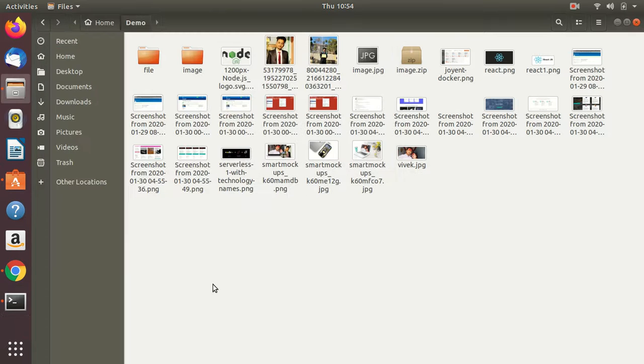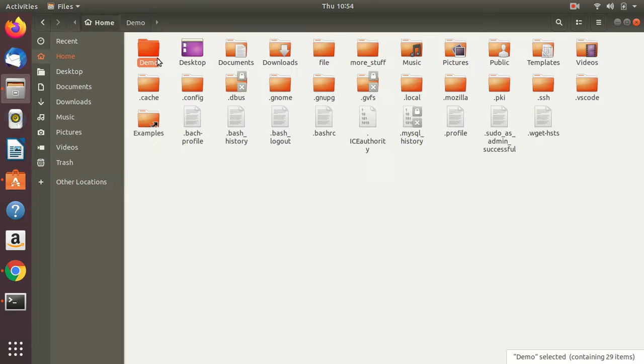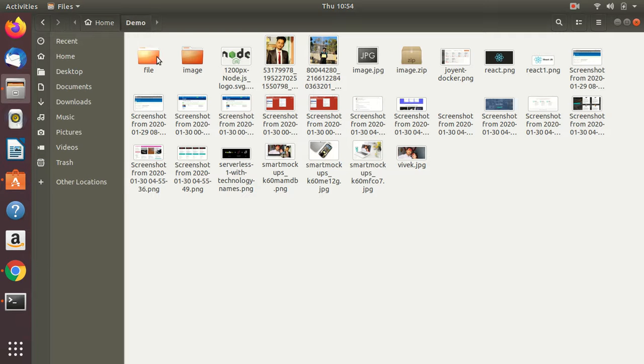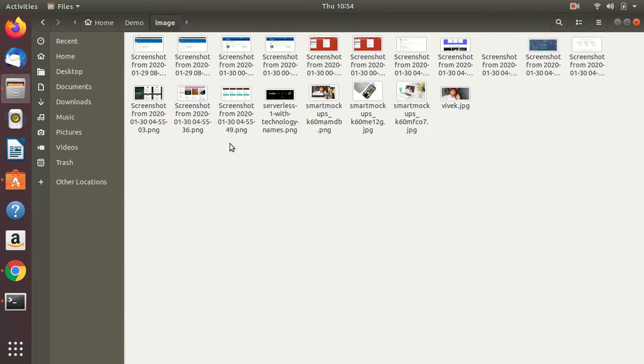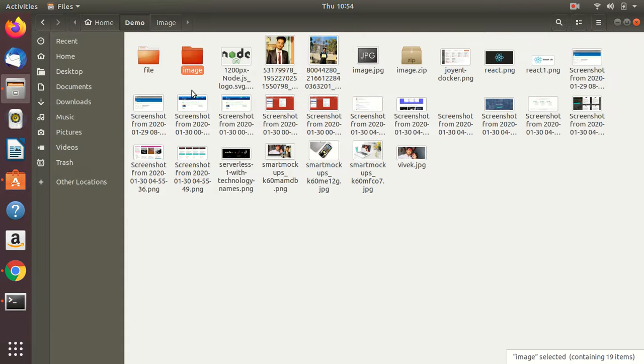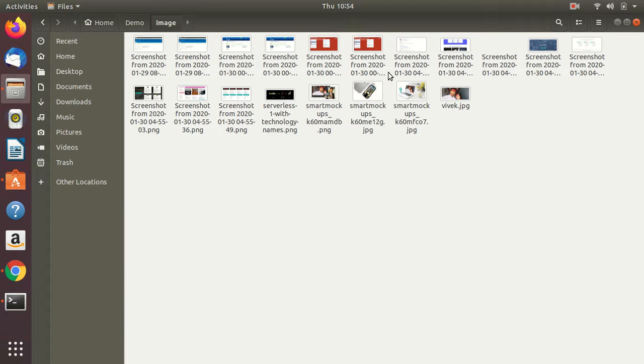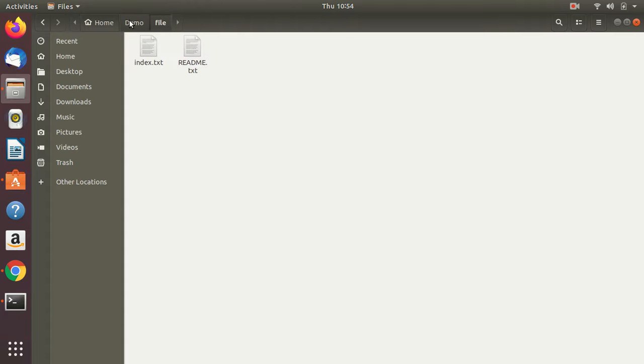Now you can see in my directory folder I have this home, and inside home I have this demo. Inside demo I have this file and images and the zip file and all these images as well. Inside my file directory I have this text file. Inside images I have all these images, right? Now the first thing that I want to do is copy all the images from this image directory and put them inside this file directory.